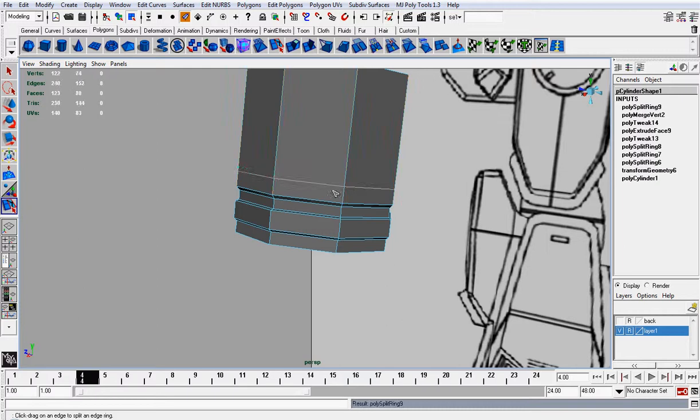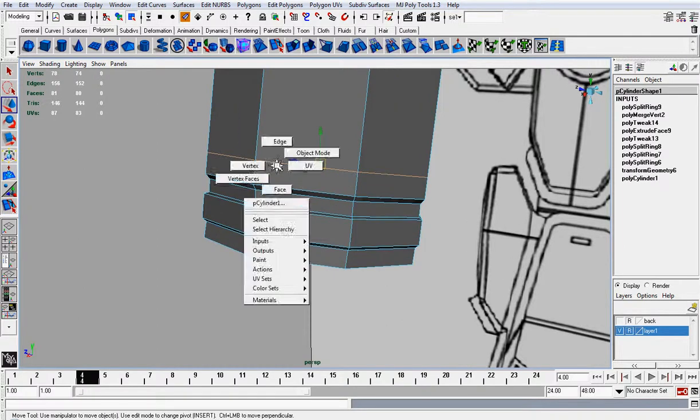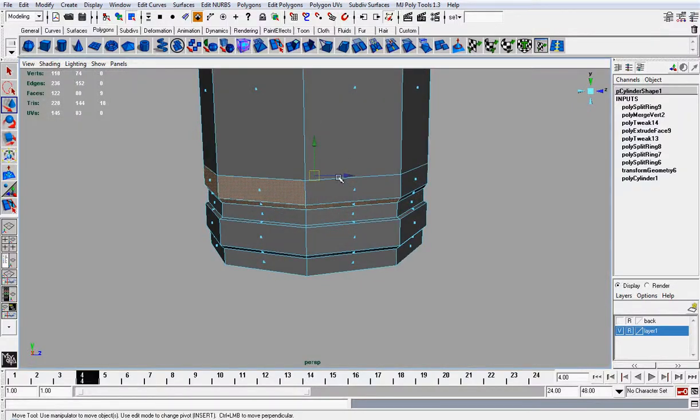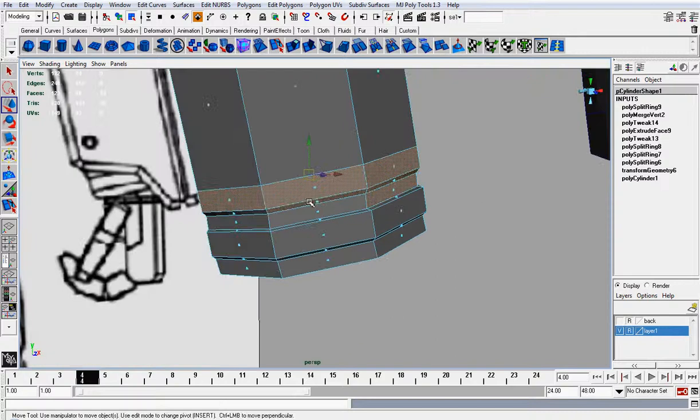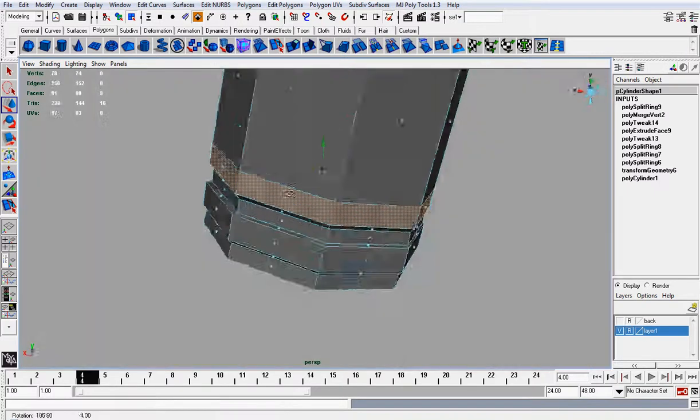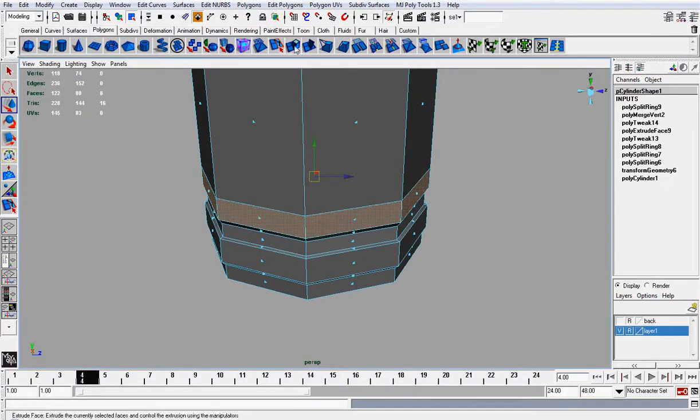We'll just add an edge loop here and create another groove up on top, rather than have one right at the bottom. Like I said, I'm always trying different things. It didn't really take too much time away from me. I mean, it was only taking a couple of minutes away.